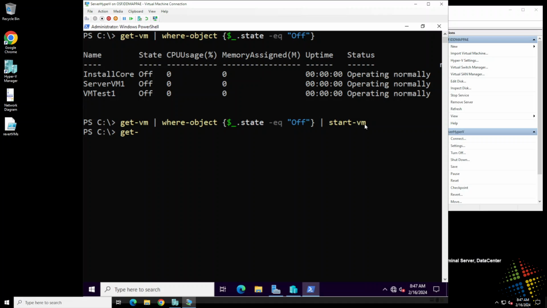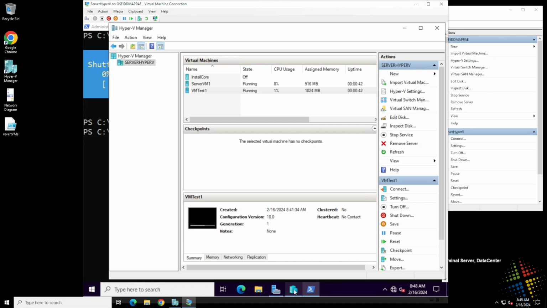Well, if we could do that to start all the current virtual machines that are off, we can do the same thing. Get-VM | Where-Object curly brace $_.State -eq Running, and then Stop-VM. And we need to include a -Force parameter because it will forcibly shut down the machine as opposed to attempting to cleanly or OS-friendly shut down the machine. And with that being said, the virtual machines will slowly start to turn off.